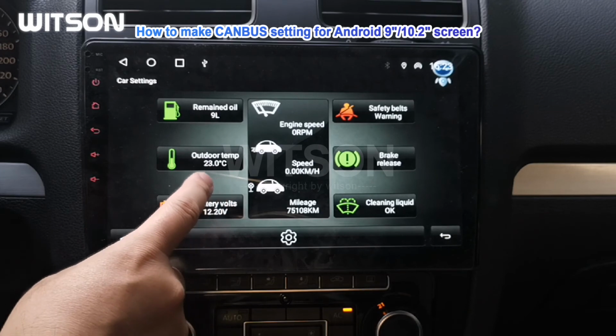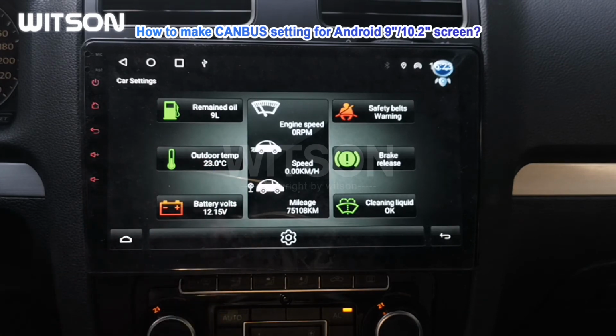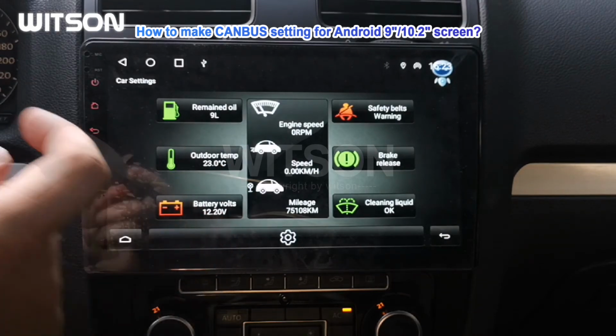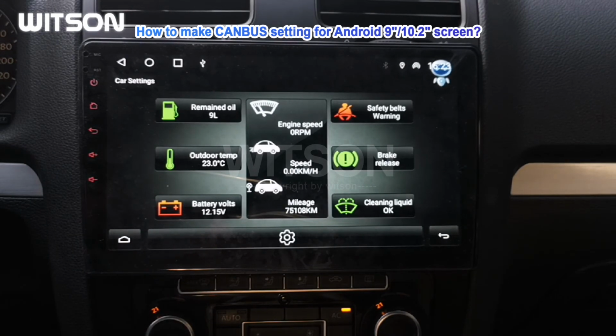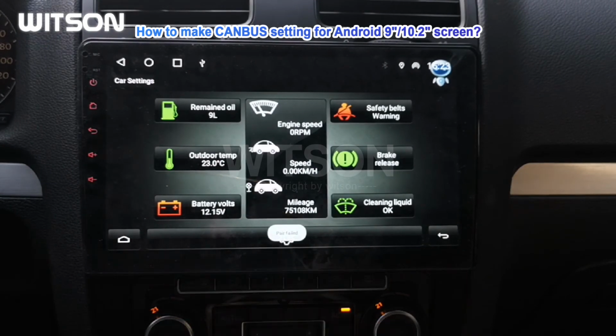and it can display some dashboard computer information like remaining oil and outdoor temperature. Different cars display different information, just for your reference. So that's all. This work is finished. Thank you for watching. Bye bye.